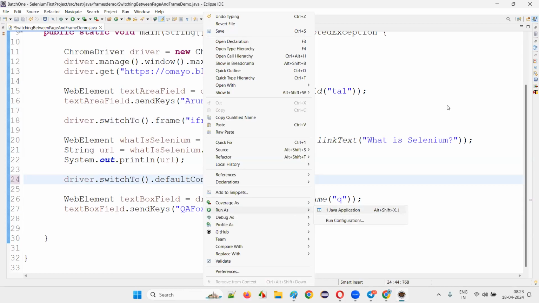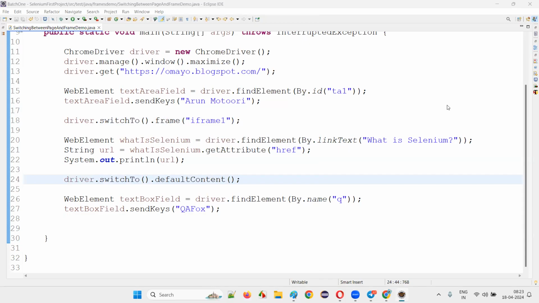Everyone clear with this? Switching between the frame and page level is clear for everyone. Switching from page to frame and frame to page is clear. Switching to the frame and switching back to the page is clear for you? Great.